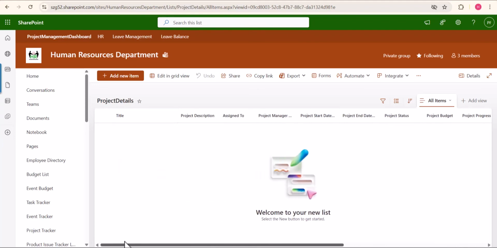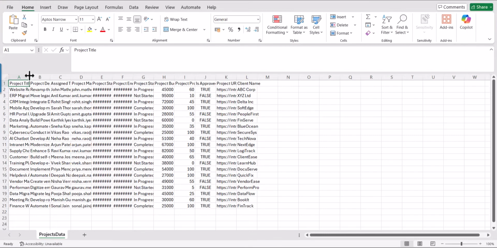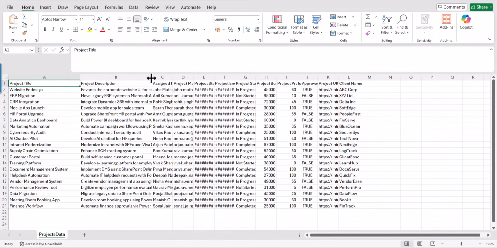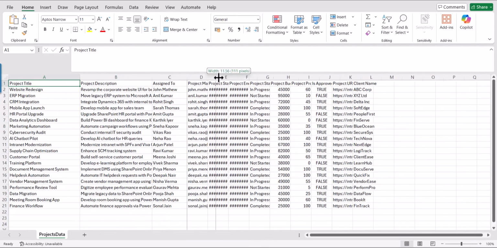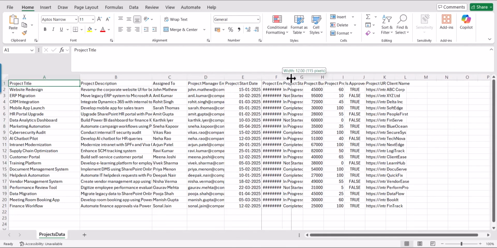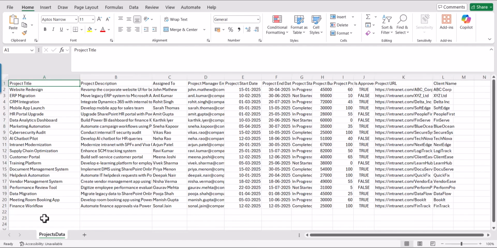Now let's see the Excel file. In my local temp folder, I have stored this Excel file. And here you can see the same fields' data is also contained in this Excel file. For the project description and assigned to, for all the fields I have data. And for the start and end date, I have these dates in the date format like DDMMYY. And then project status, project budget and project URL. So for all the fields I have the data. I think it has 20 items.